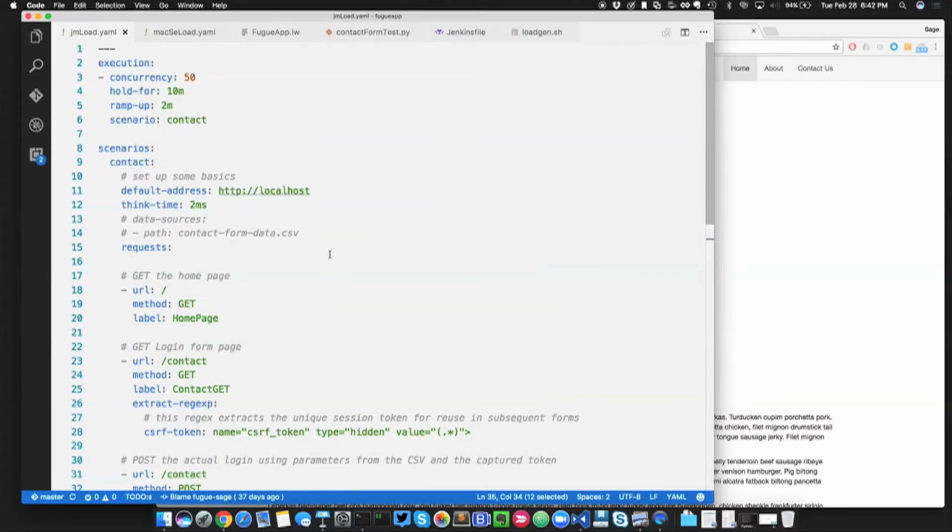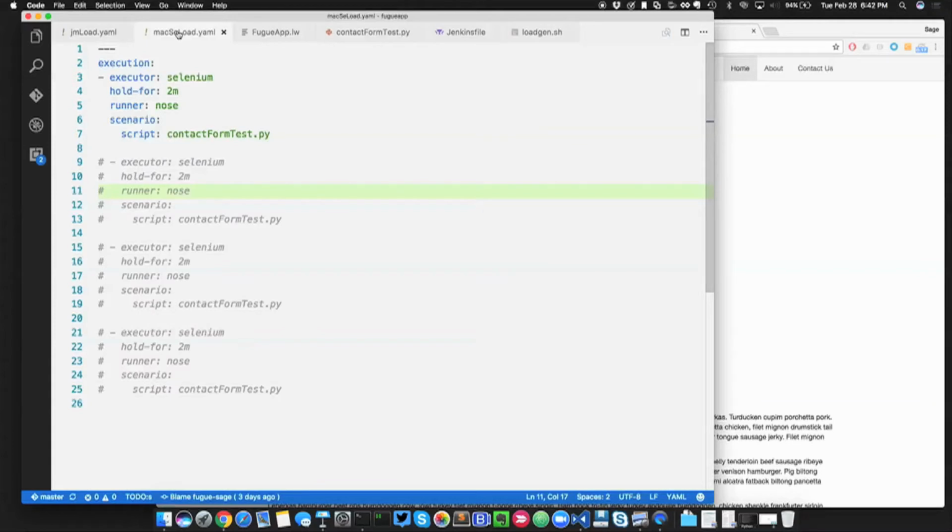Now, with Taurus, the Selenium wrapper is actually much easier. It's just going to be the execution section. We're going to tell it to use Selenium as an executor, and how long we want that test to run for.